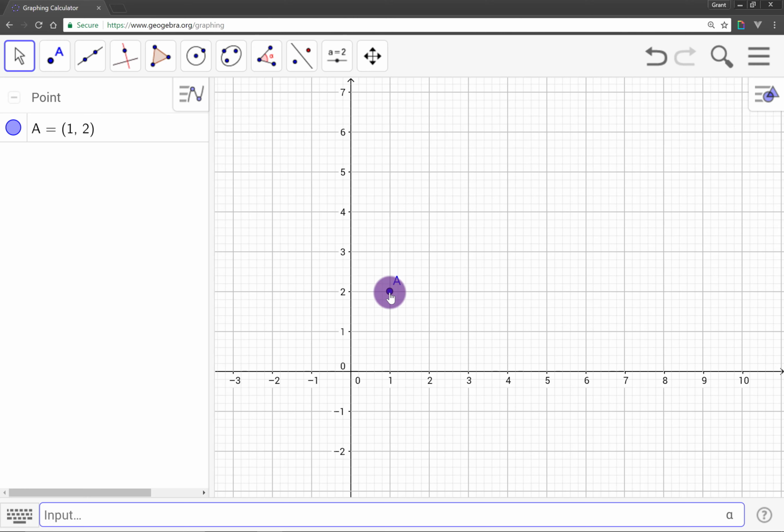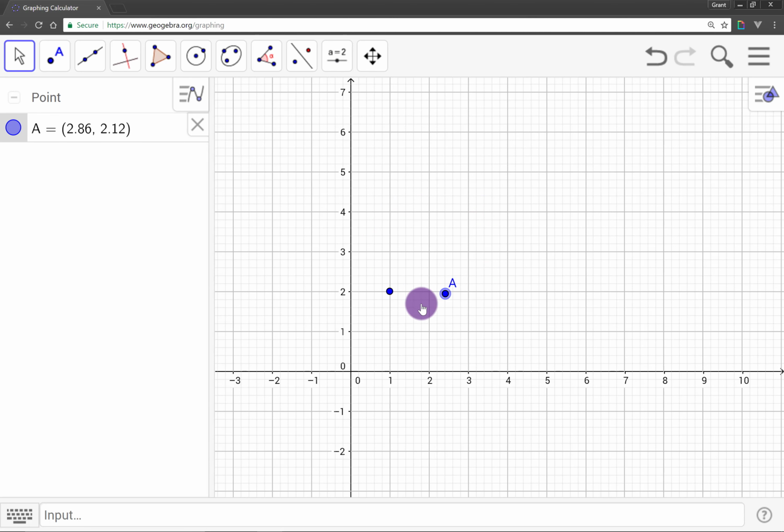Now when we define a point in this way, the point is actually free, meaning that you have full control to move this point around the screen. So we'll move it around, and as we move it, the coordinates of this point are updated over in the algebra view. So there's nothing fixing this point to that location by default.